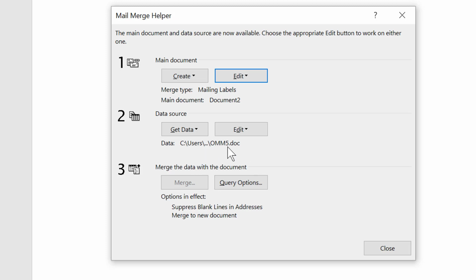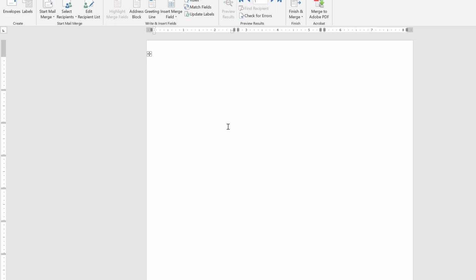It's already got my data source locked in. It's just created a temporary file from Outlook. And yeah, I don't need to say anything with the merge data document. It's going to create this as I need it. So I'm going to go ahead and close that. Okay, so now it takes me into the document.